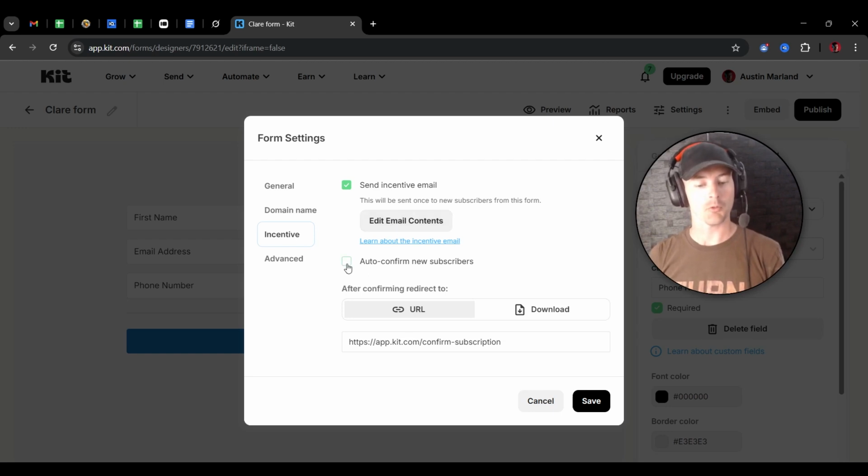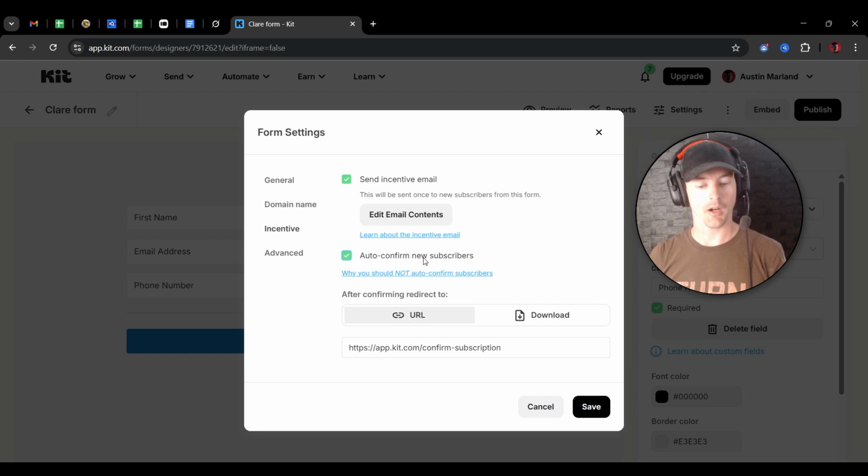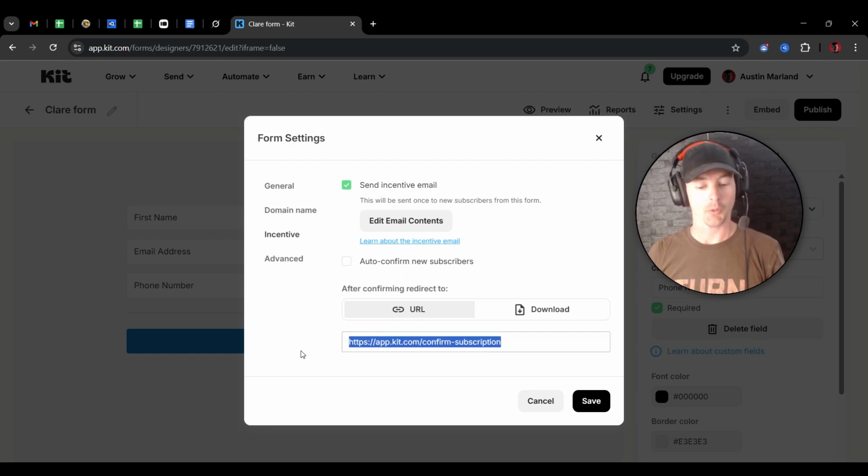Now, some people will choose to auto-confirm new subscribers. The problem with auto-confirming is it doesn't require them to double opt-in. So they could just put a fake email address and then you send them your free thing. They're not going to get it because there's a fake email address, but now you have a fake email address inside of your Kit that you're sending broadcasts to, which is going to lower your deliverability. So I do not recommend you actually do this. Kit doesn't recommend it either. And then this box down here is where you'd actually put the file for whatever you're giving away.